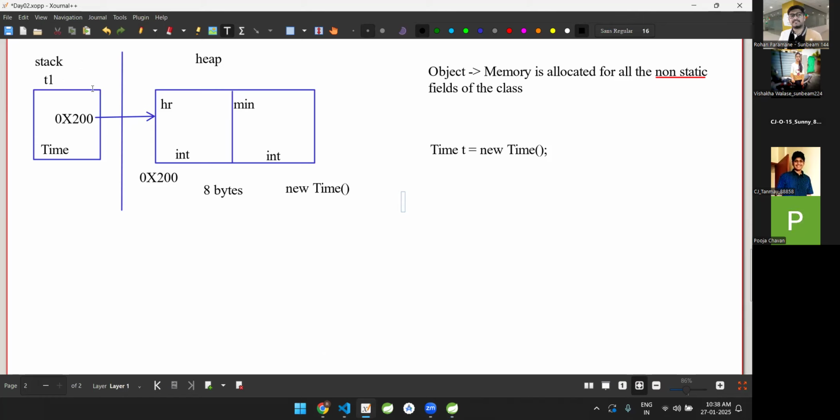Diagram वही रहेगी. सिर्फ difference क्या होगा? This is not going to be the T1, this is going to be the pointer. तो ये पॉइंटर होगा. That's the only difference. But the diagram remains the same. So please try to understand it as per your understanding. Don't rush for it. Just understand it at your own pace.